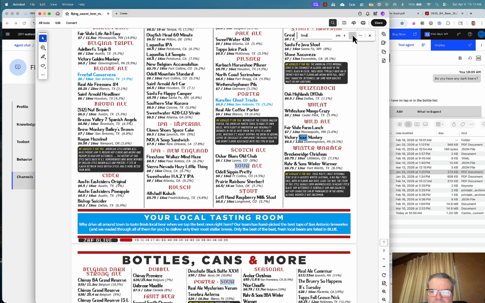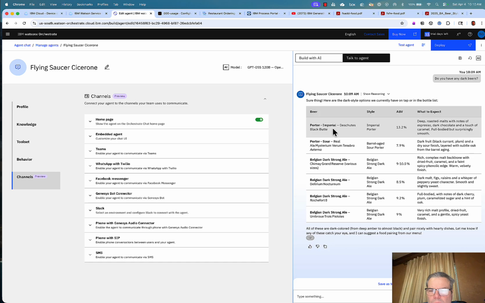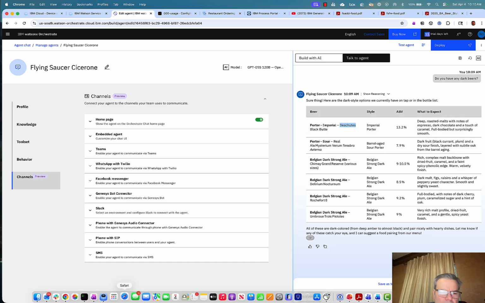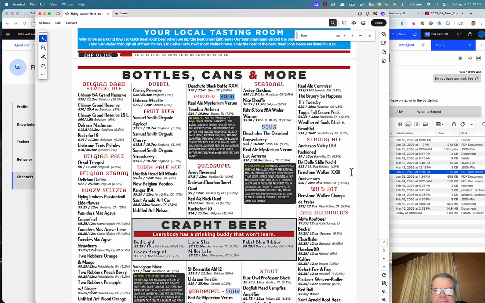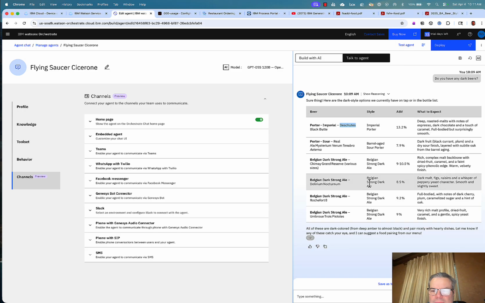Well, there's multiple Porter sours. Okay, Porter Sour. So that's what it's given me there. And then if you look over here at the other one, there's a Porter Imperial, or I can search on this. And so I see if this beer is here, and there it is. So anyway, it read the menu and it parsed it and understands what's in it and then recommends these.